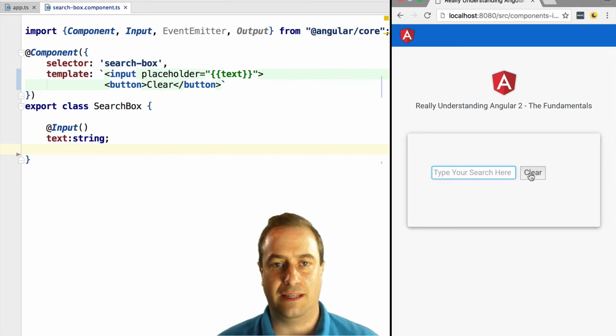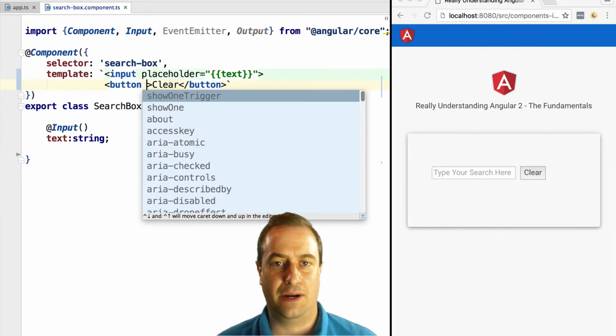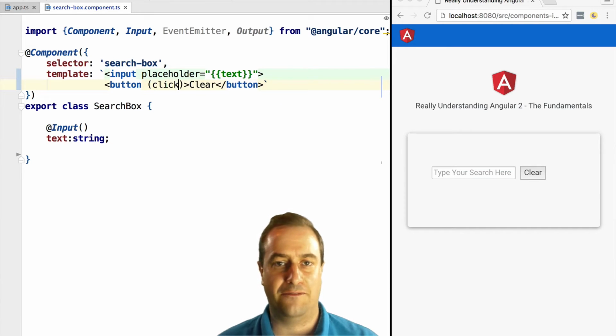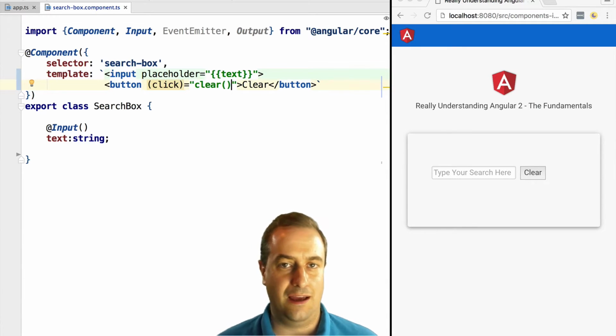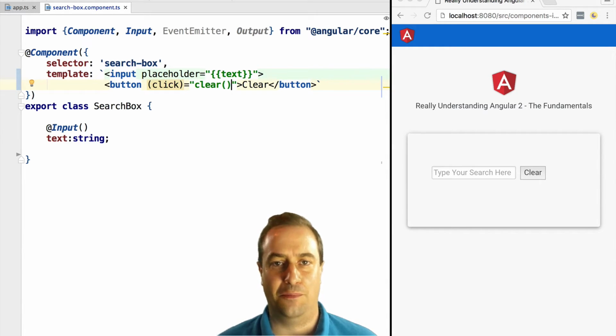So when the user types something in the search box and clicks clear, that value is erased. To do that, let's add a click handler using the parentheses syntax. So inside the parentheses, we can specify the event to which we want to respond. In this case, the click event. This could be mouse down, mouse up, mouse over, key down, key up, or any standard DOM event.